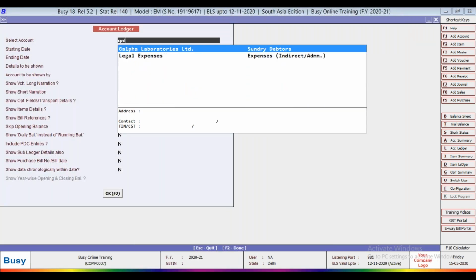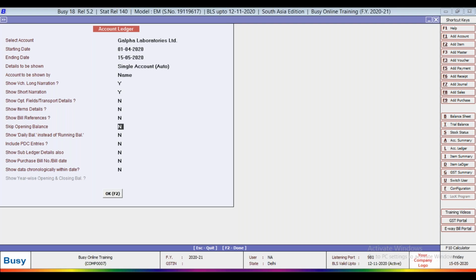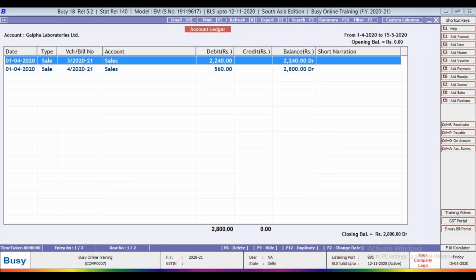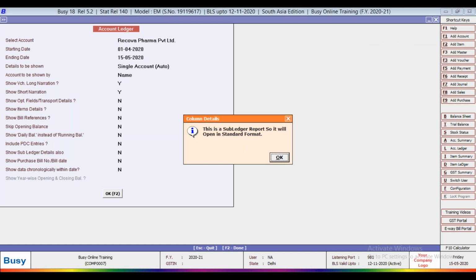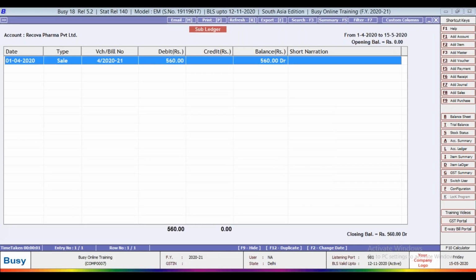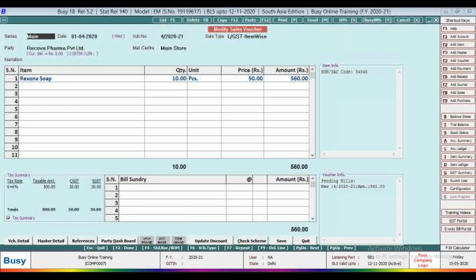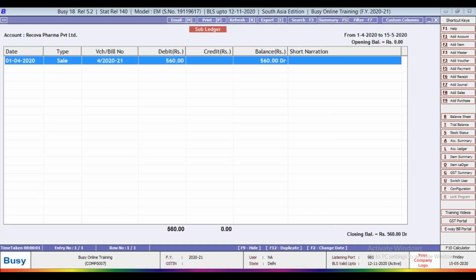Main ledger is Gulfa Laboratories Limited. Show sub ledger detail also. First, we keep this option disabled. Now here both invoices are there in the main ledger. But if you check the sub ledger, then it is not reflecting any entries, like Ricova. This is a sub ledger report, so it will open in standard mode. It will show only this bill, like voucher, bill number, debit, or balance.